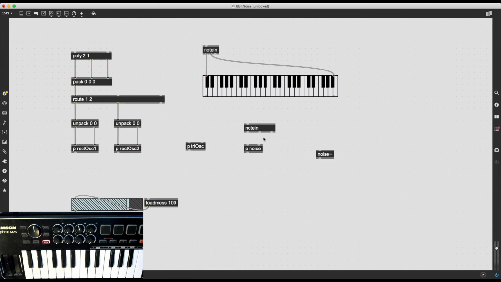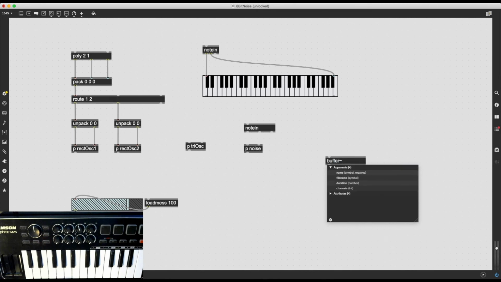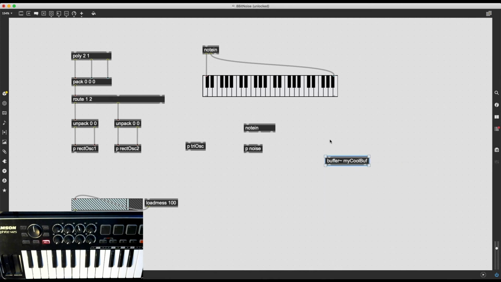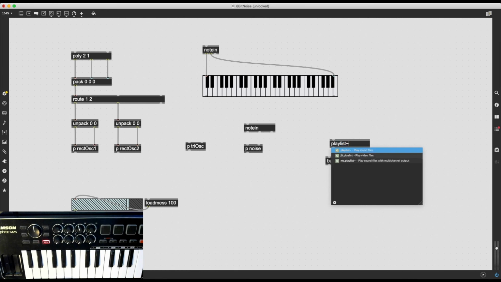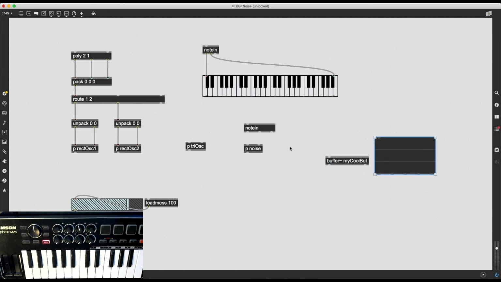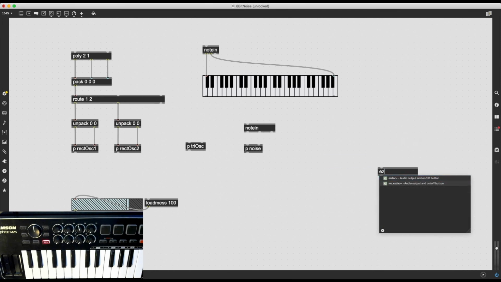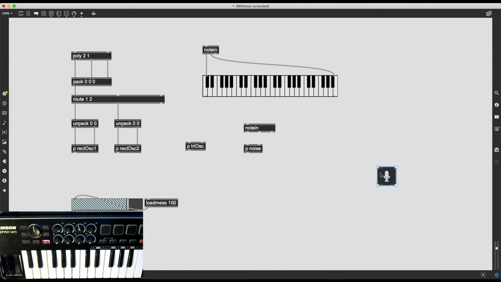And as you know, there are a lot of ways to get audio inside Max. If I want, I can create a buffer, for example, my cool buff, or I can create a playlist tilde to play objects. I can drag in stuff, and I can even use the input, right? I can use easy ADC. It's going to be the complement of easy DAC, which is going to send out the input coming from the microphone as an audio signal.